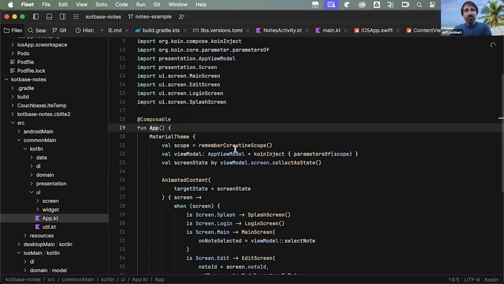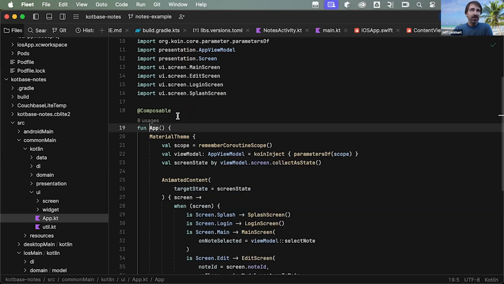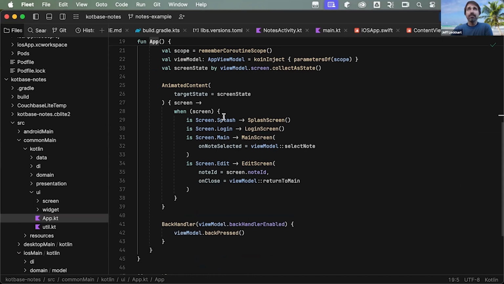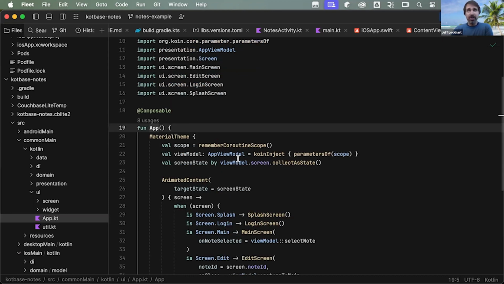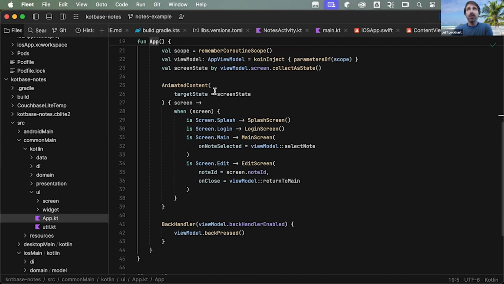So why don't we go ahead and jump right to the compose app, and we can see this is the top level composable. This composable basically just does our routing for our screens. So we've got a splash screen, a login screen, and our main screen, and an edit screen for our notes. And at this point, why don't we go ahead and run the app so we can see what this thing looks like.